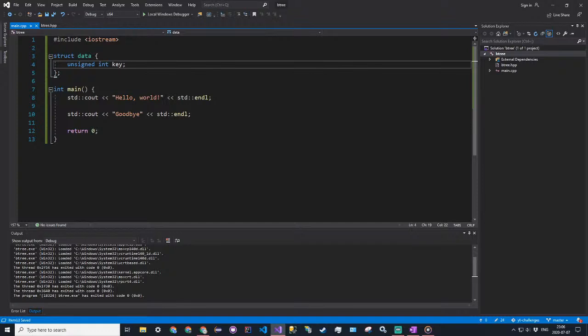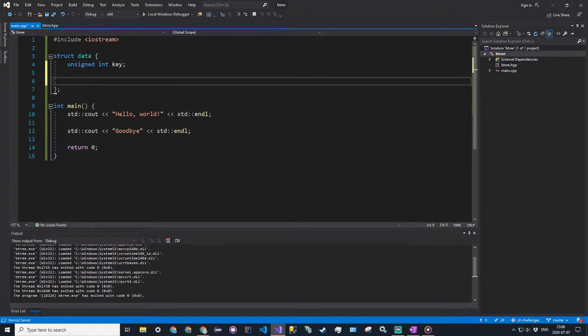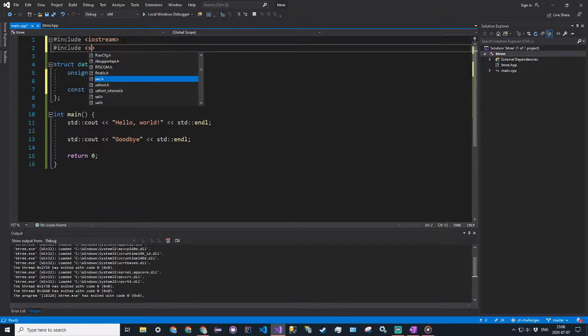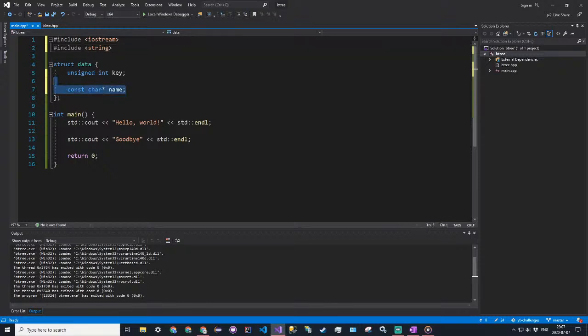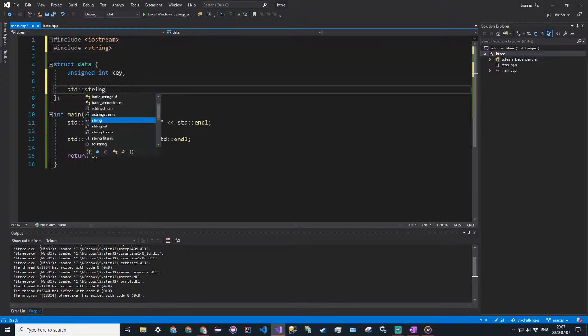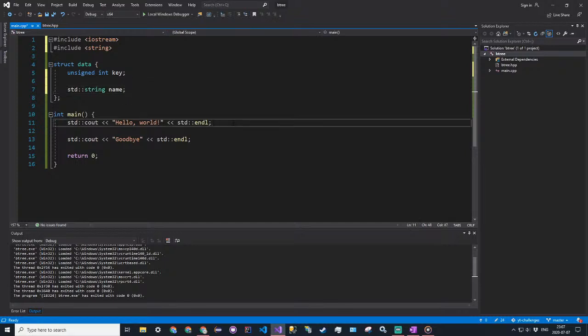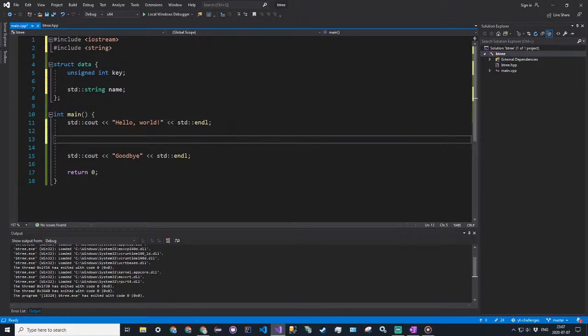Okay, so we'll have a key, and then we'll also just have a name, standard string. Or you know what, let me just do a string. Once again, we're just going to be doing a mock sort of database, so there's no actual hard drive pointers that we're going to have, but I think that might be coming down the line. Don't know yet. So we have our data structure, and now I'm just going to create a list of data.